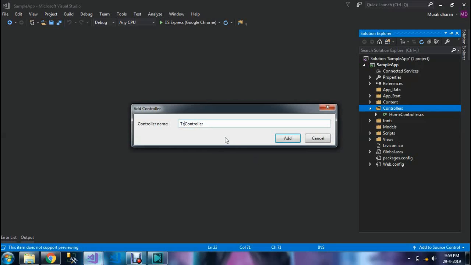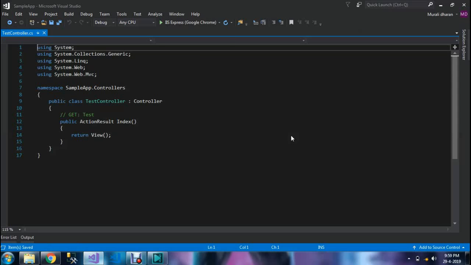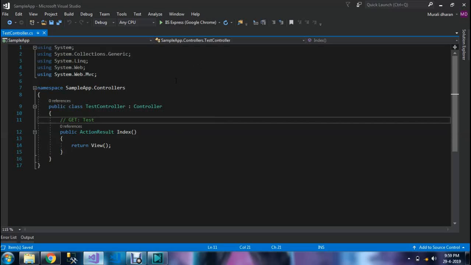Name the controller. I'm just setting this as TestController. Here, TestController has been created successfully. Test is the controller name. Controller is a suffix, a common standard. Whenever you refer to your controller, you don't need to write Controller, just refer to Test. Here is our controller, and this is our public method.